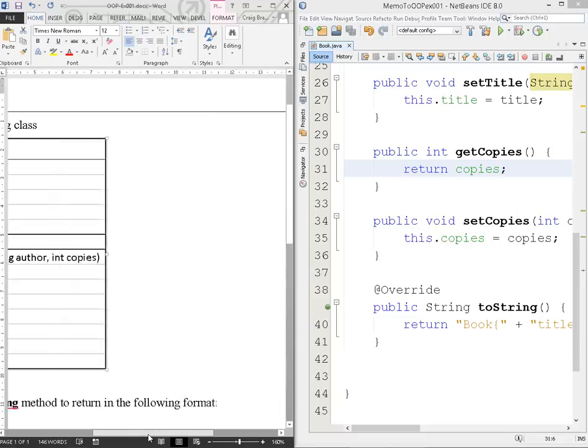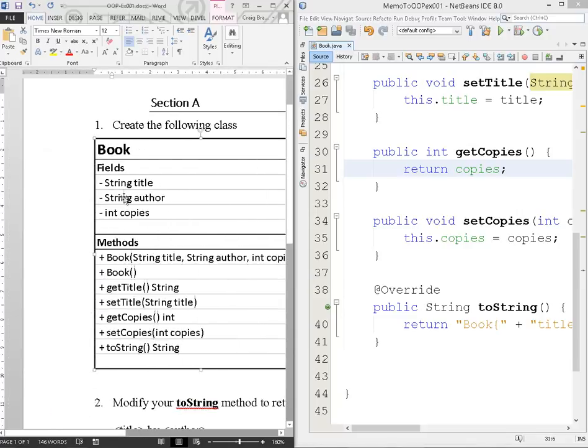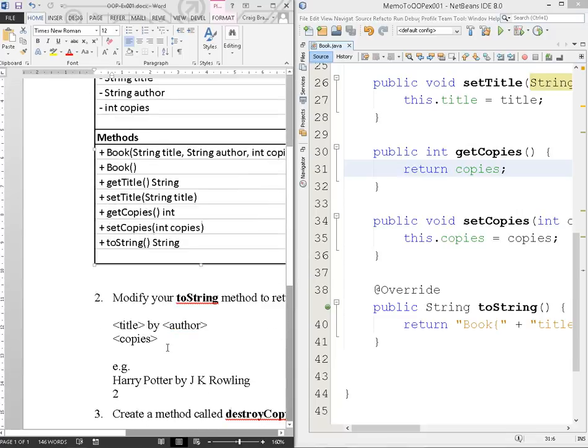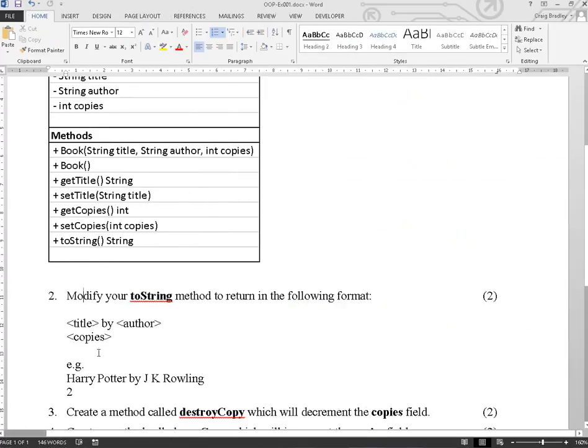It's just a matter of you coding the correct class structure and coding this correctly, then all of these are just alt inserts, and it's done. Now, question 2, if we maximize the question, says modify your toString method to return in the following format: title by author and then the copies. So e.g. Harry Potter by J.K. Rowling, 2 copies.